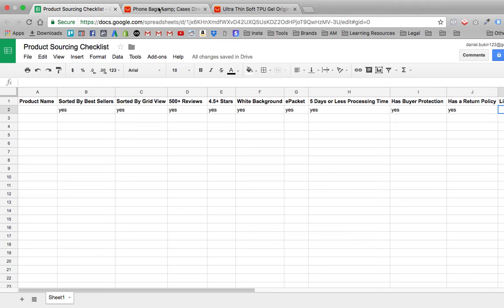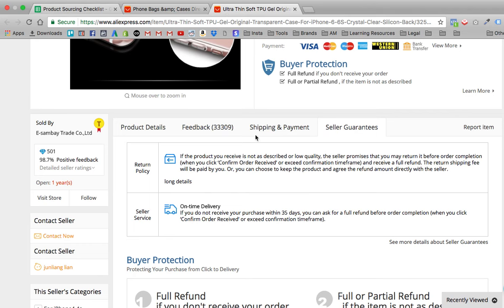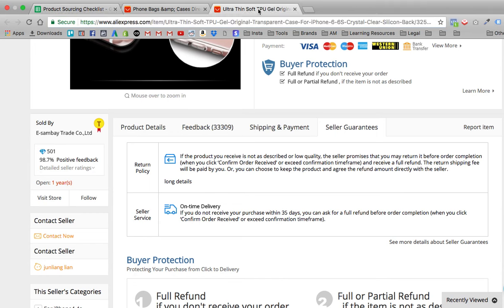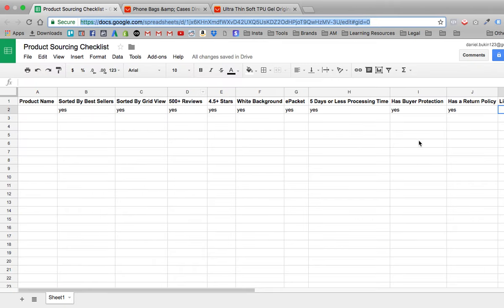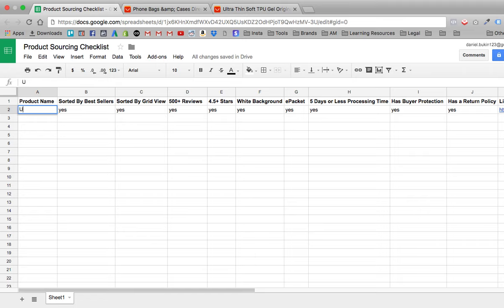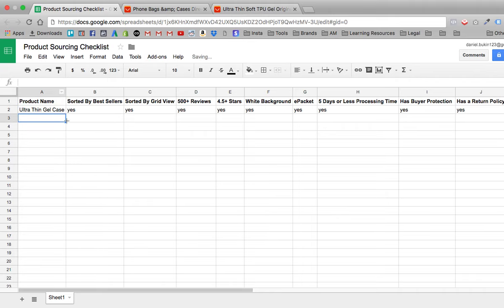And the next category is just the link. So say you're doing a product sourcing chart, you can go ahead and copy all this and use it again as a product sourcing chart. So what we can do is just copy this link and paste it right here, so that you can have this link saved for later on. And then we'll just write ultra thin gel case, whatever. Just extend this. So this is pretty much everything that goes into sourcing a product, right? You want to make sure you have all these categories, all these criteria checked off, so that you can find the best product that you can possibly have in your store.